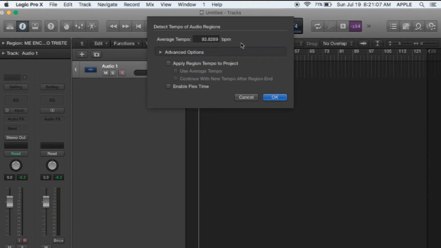Over here, the tempo that the computer detected is 93.8. Okay, so if we round this, basically we can use 94, or you can use exactly this tempo if you prefer. Okay, I click OK.